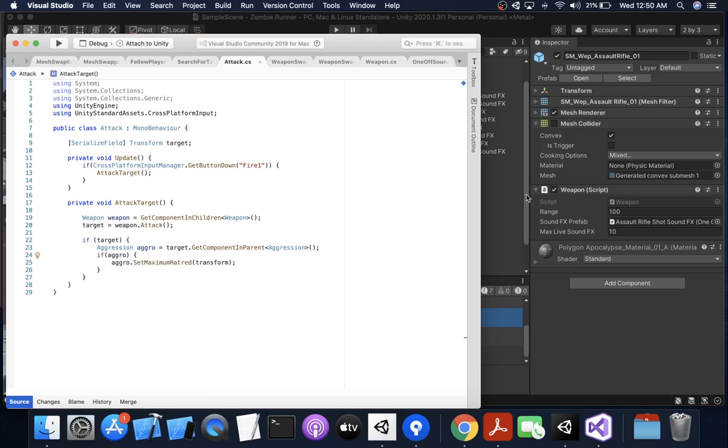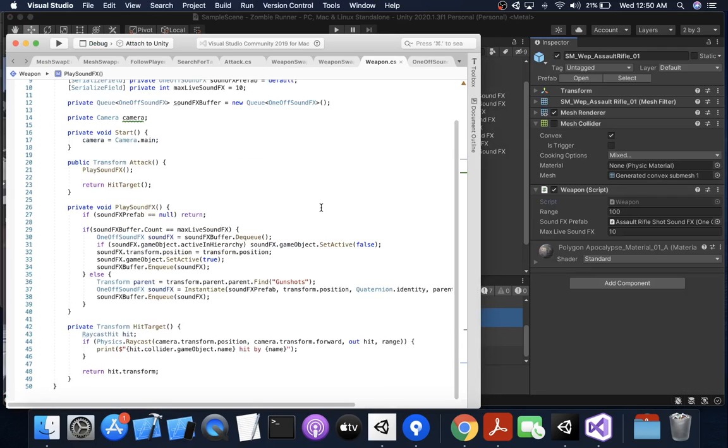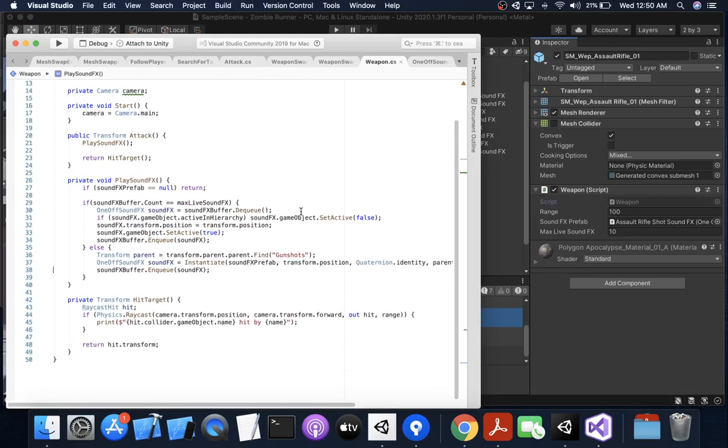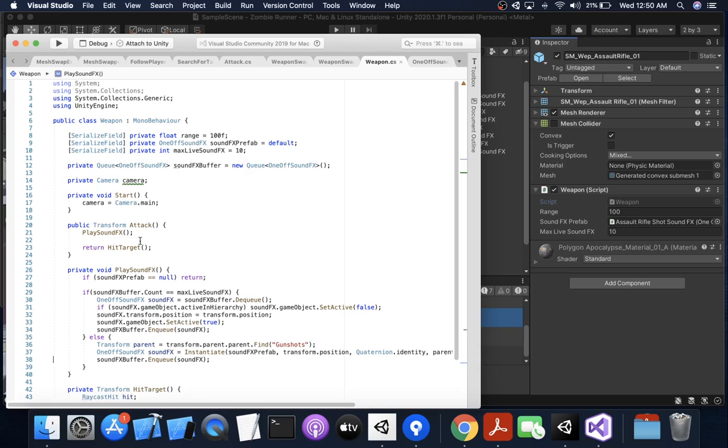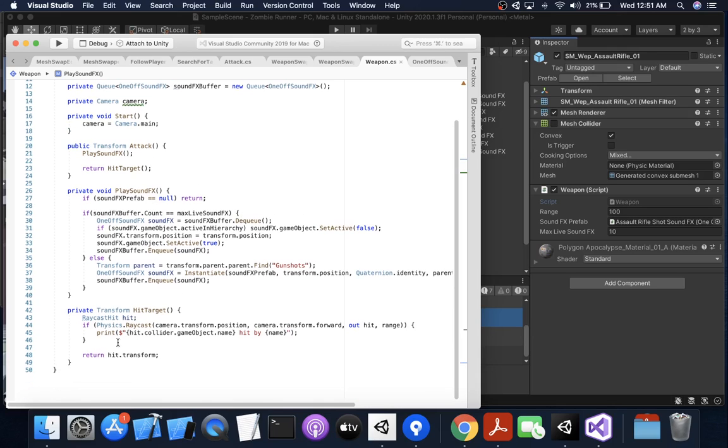And then each weapon, in turn, has a script called weapon. And this is fairly complicated down here. But what we do is we've got a prefab for the sound effect, and a buffer, a ring buffer for the sound effect. We grab our camera, then we play the sound effect, and then we hit the target. So hit target does the raycast just like it does in the video, but we return the transform.